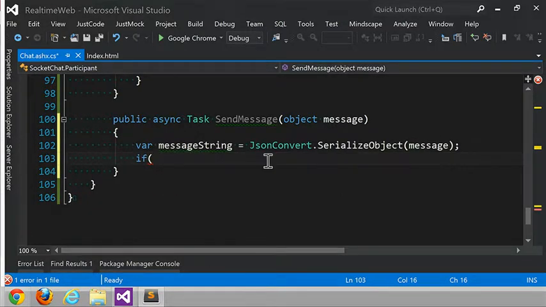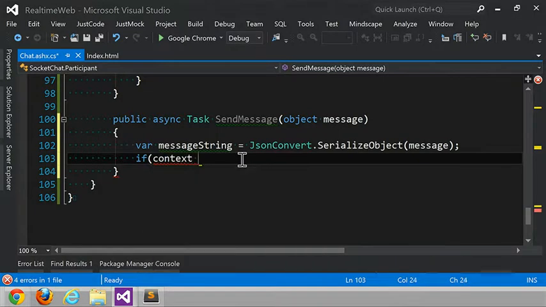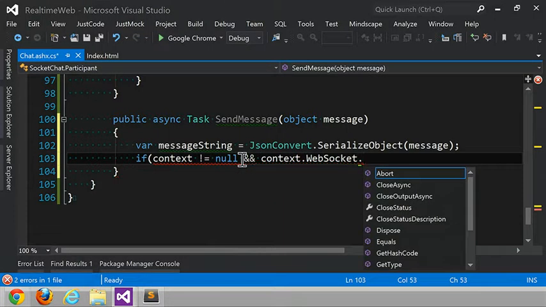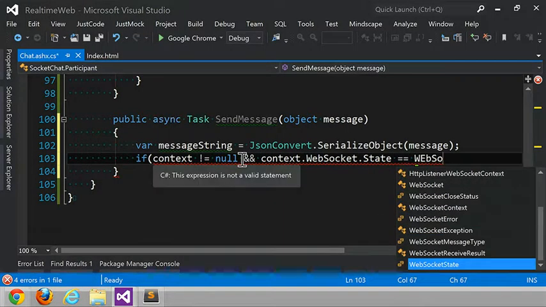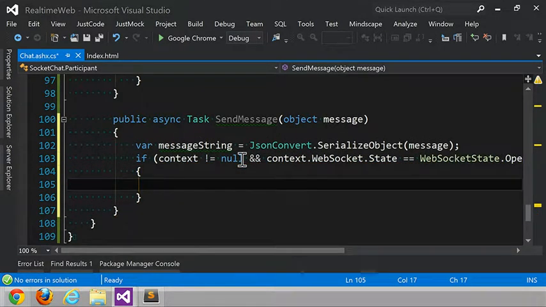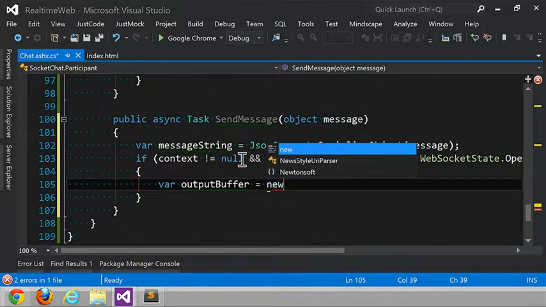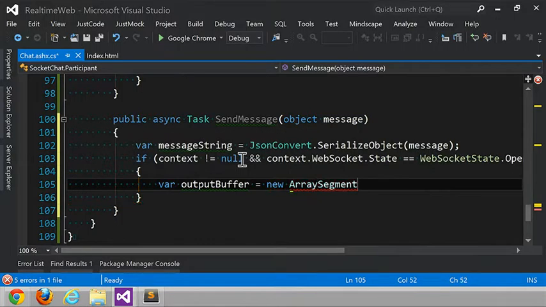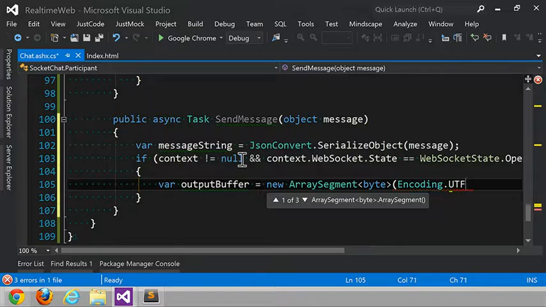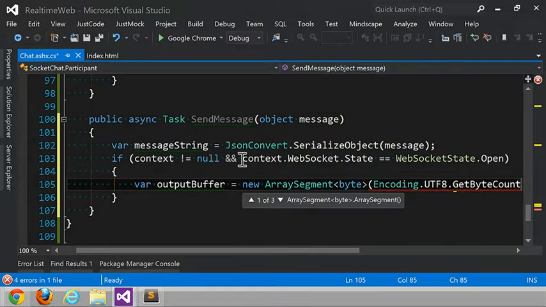So to send a message, we need that context. So we need to actually make sure that that got set. And we also need to make sure that the context socket is open, because again, you can drop off at any time. So before you send a message, always check. And then because the whole thing is buffered through byte arrays, we're going to go ahead and stick our message back into a byte array. Bytes.